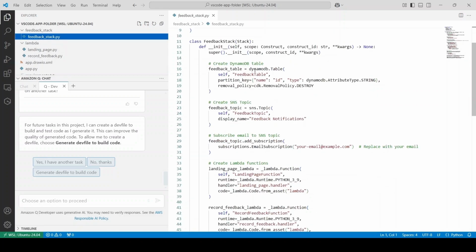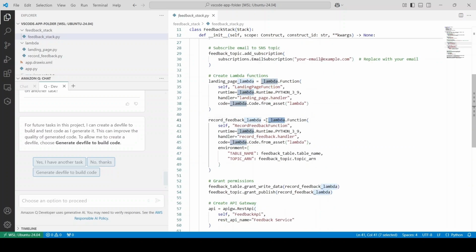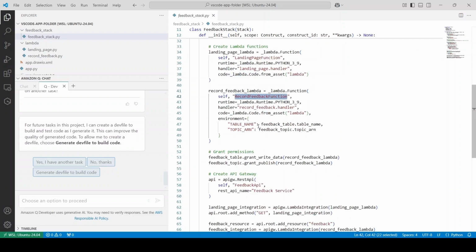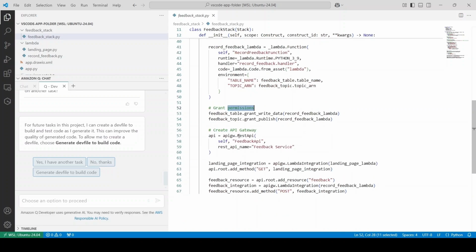And then I have all the architecture. So the DynamoDB table itself, the SNS topic, the Lambda functions, of course my landing page function that I see in the diagram, and my record feedback function. And also the permissions that will allow, for example, my Lambda to access DynamoDB and my REST API. Everything is there.